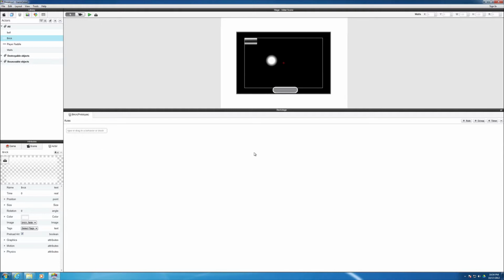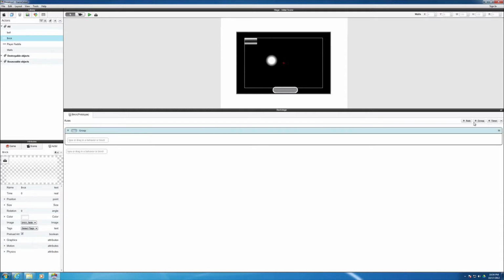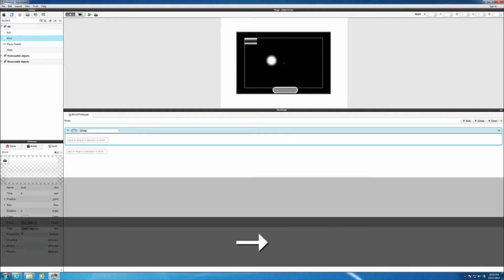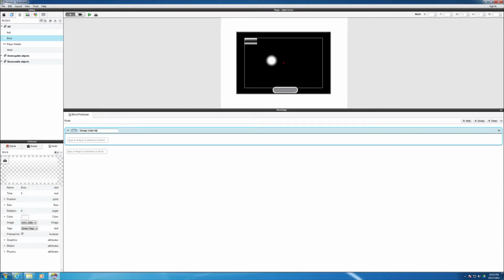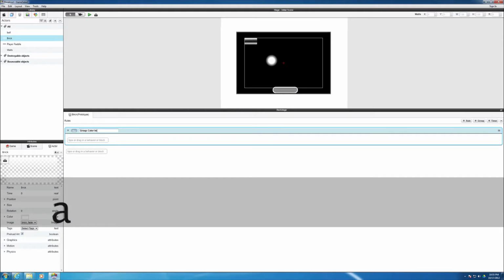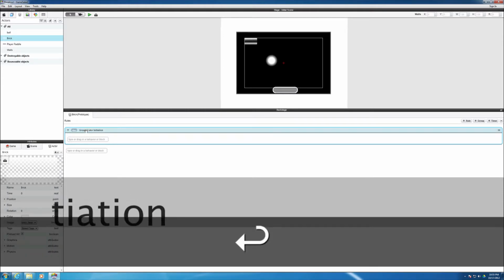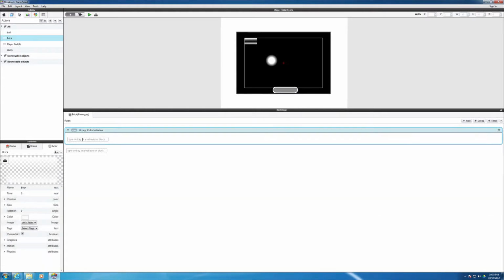Okay, so the first thing we're going to do, let's bring in a group. Hit the plus add group here. This will give you a group section here. Let's just call this color initiation. So we're initializing the color of each of the bricks, okay?